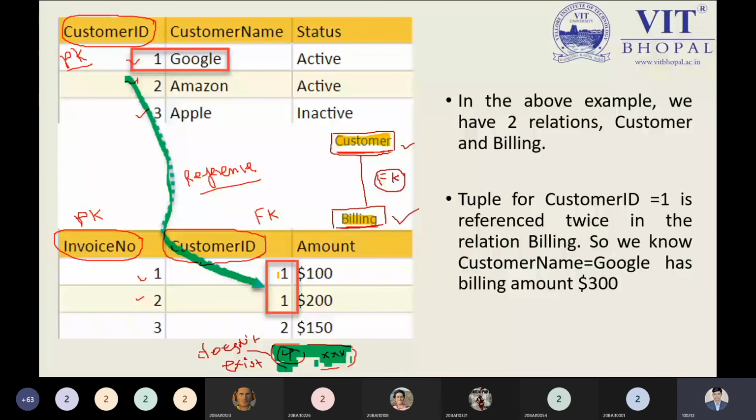But if I take customer ID 4, which I have not defined, I am not able to take it. Why? Because in the billing table, the customer ID must reference the customer ID from the customer table. So the customer ID in the billing table cannot hold extra information that does not match the customer ID in the customer relation. That is the point, so we have to understand it. This is just the idea about the referential integrity constraint.